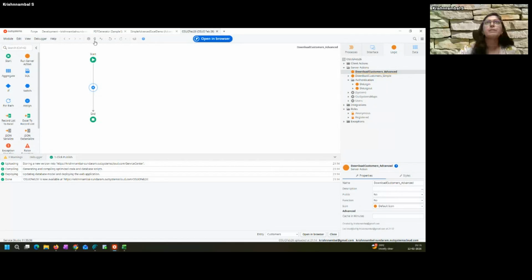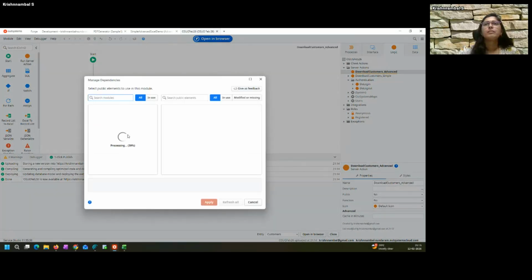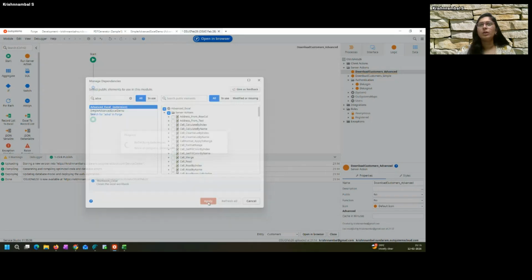Now that I have published, let me try. Now let me reference some of the actions from the advanced Excel component. So I would need cell write, workbook open, workbook create, workbook get binary data, workbook close. That's it. These are enough for now. Let me apply.